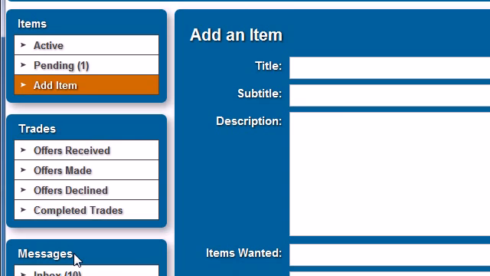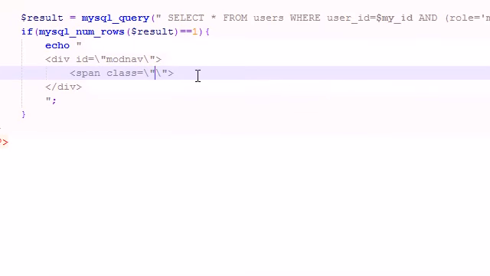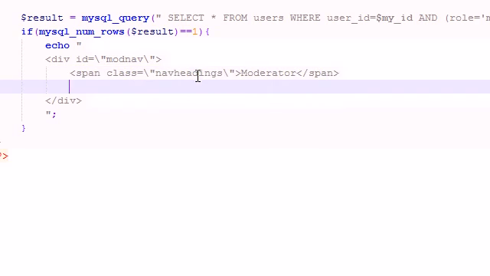You see how it's kind of white, it has kind of a shaded background. That's all it does. This span is called nav headings, and it just makes that title look cool. So the title for this panel is moderator, and that span. So now our title looks cool.